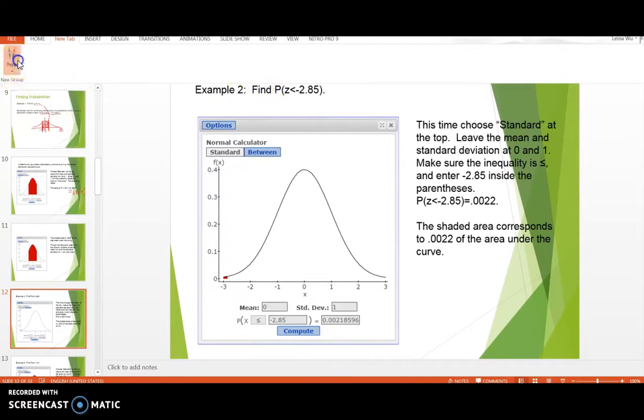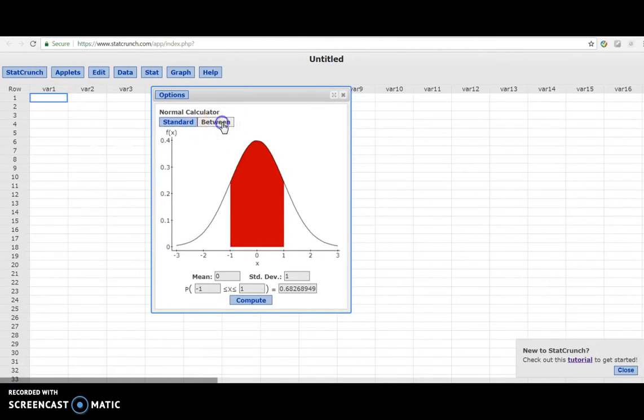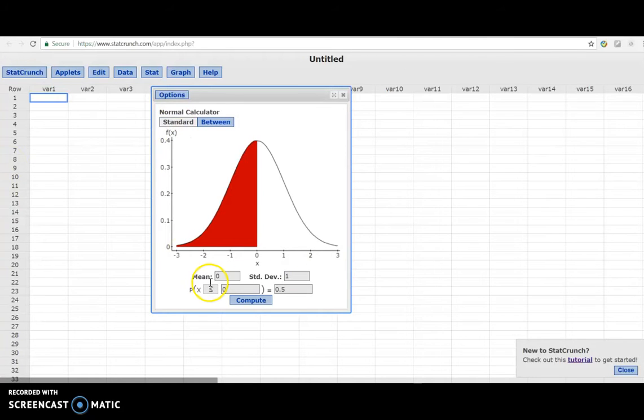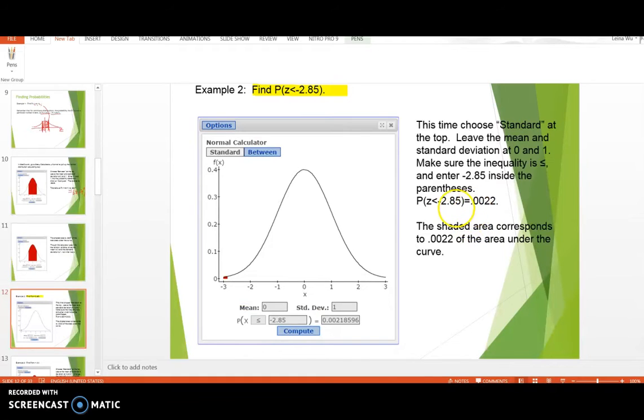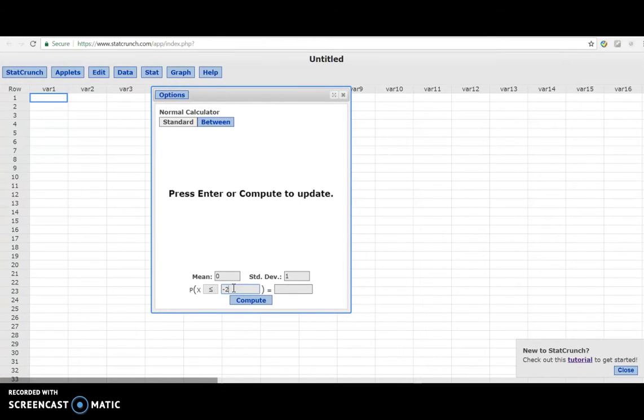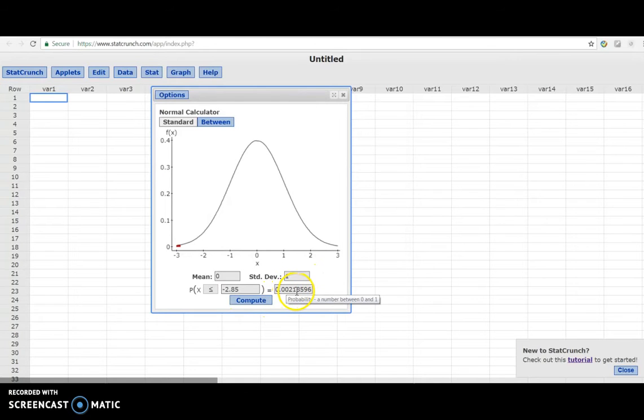Let's look at the next question. Let's find the probability of z less than -2.85. Because it's less than, it's not between anymore, so we pick Standard. It's still z, so mean is 0 and standard deviation is 1. The value is -2.85, so just type that in. Again, this is your z because it has mean 0 and standard deviation 1. Hit compute. That's going to give you 0.0022.